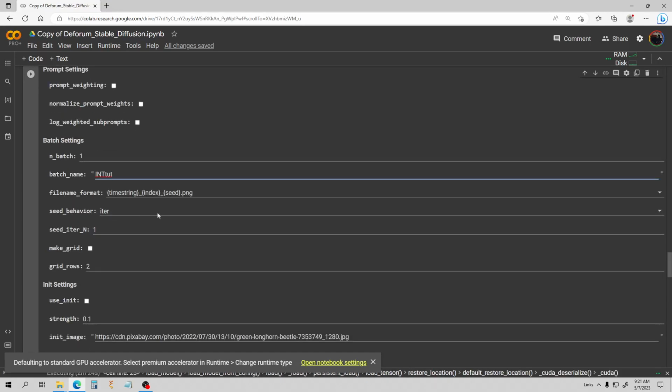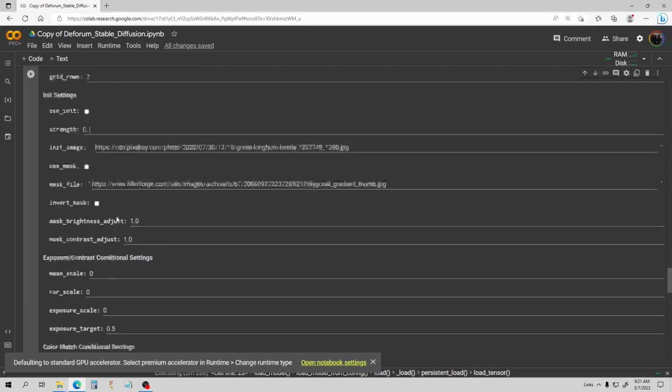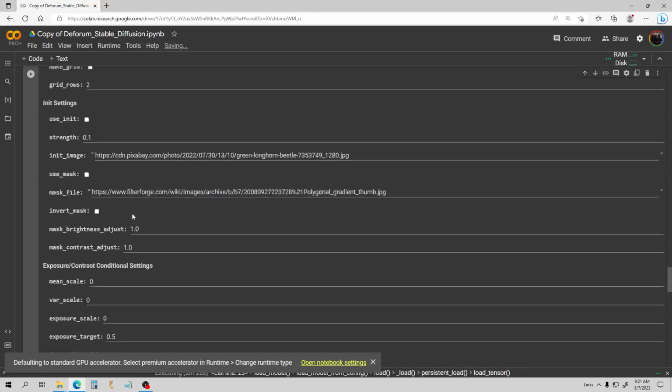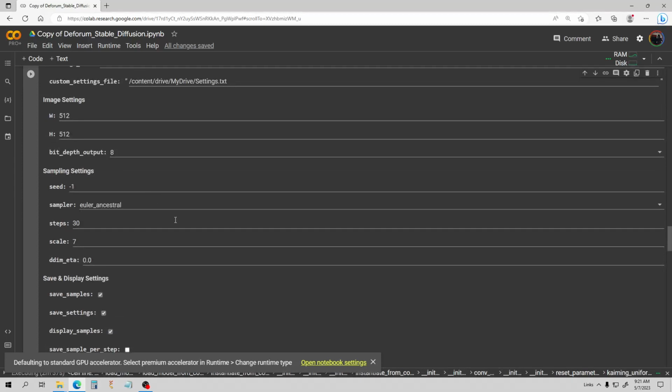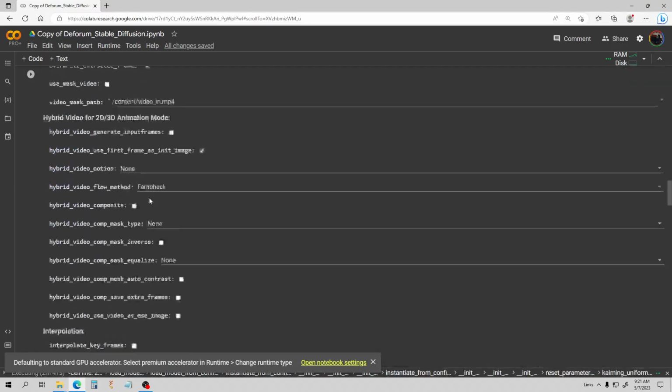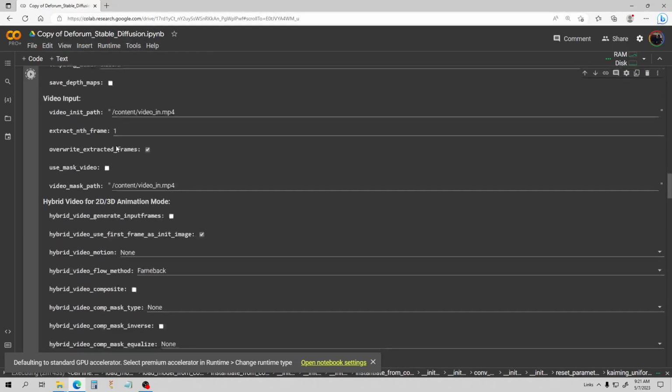The seed behavior also should not matter. It's just going to use the same seed no matter what you have there. And let's see, is our seed on -1? That's for random, so we can leave it on that, which doesn't really matter. If you have a certain seed you like for your prompts, you can find one of your really good prompts and then copy that seed. Looks like we're ready to go here.